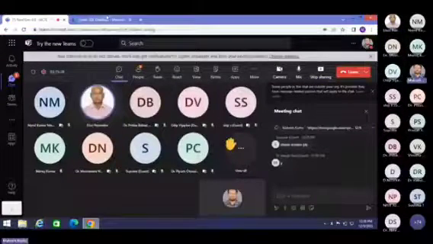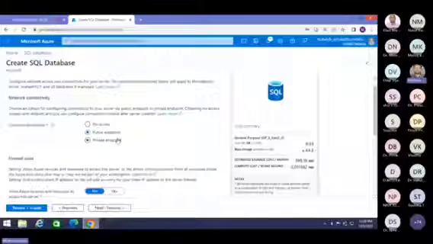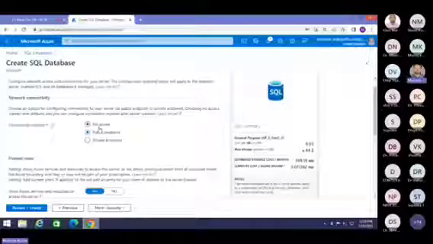Okay. So in the networking part, what we will be configuring is how the connectivity to this server should be. No access means this server can't be accessed from any network. Public endpoint means this server can be accessed from any type of network. And private means only from some private IP addresses will this server be accessed. So here we will be choosing public endpoint because we will be accessing from any IP address.